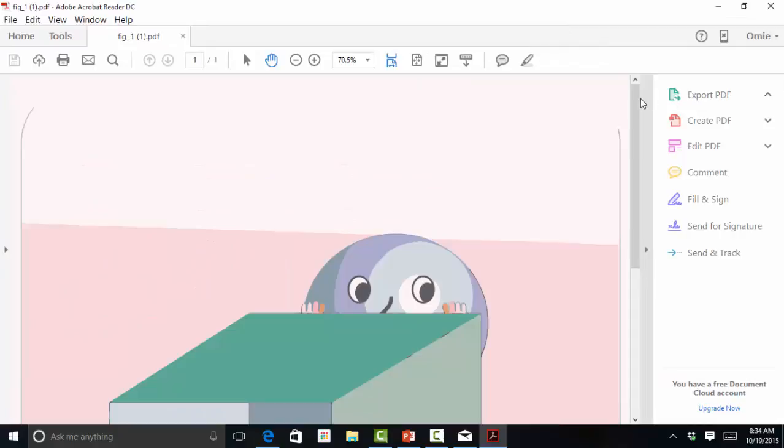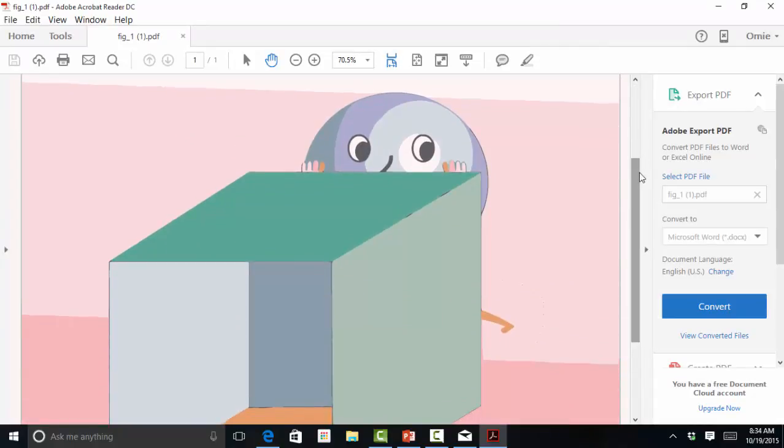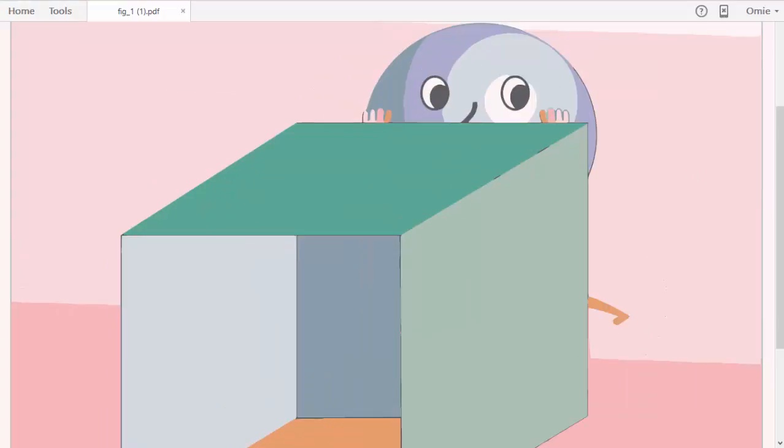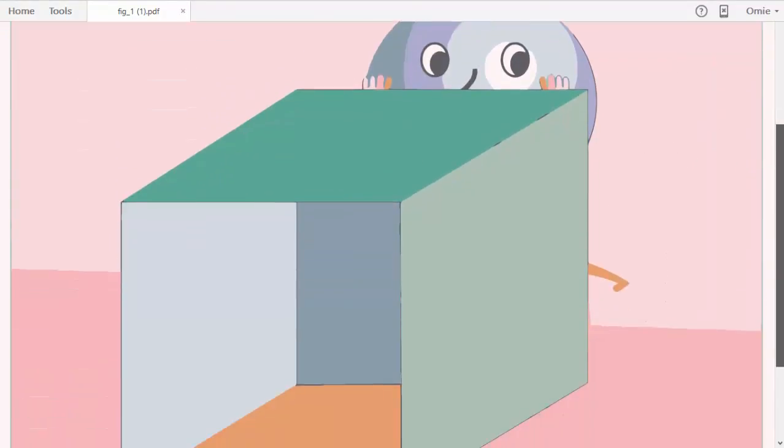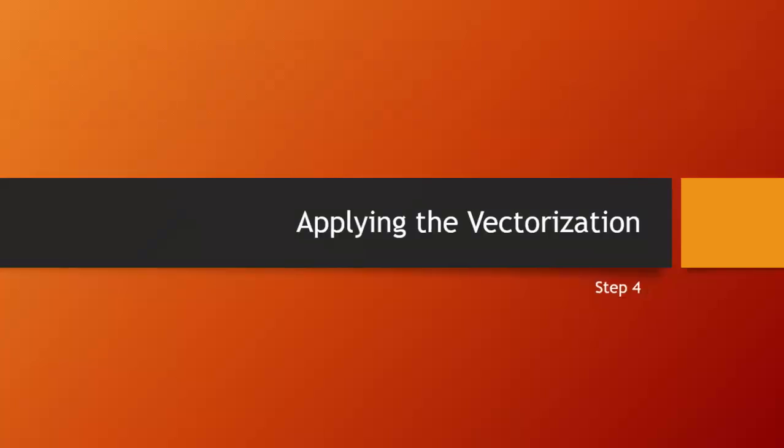Okay, I'm gonna make it a little bit bigger so you can see this is the final product. It looks just like it did on the website. Make it a little bit bigger. And now you're all finished, complete. And now you've learned how to make a vector image.